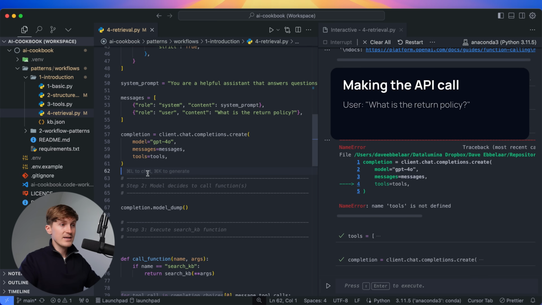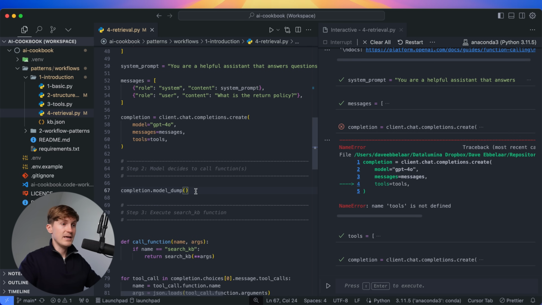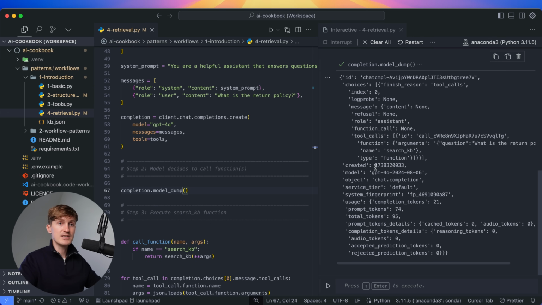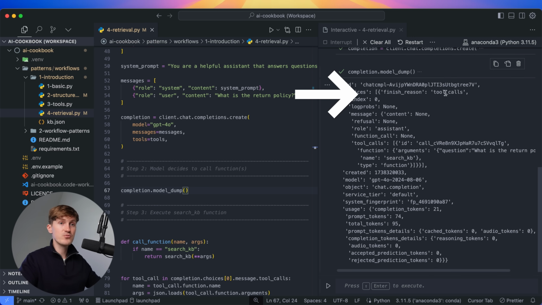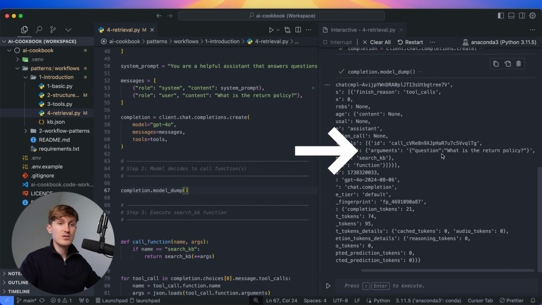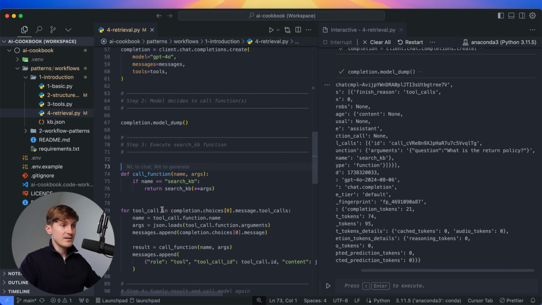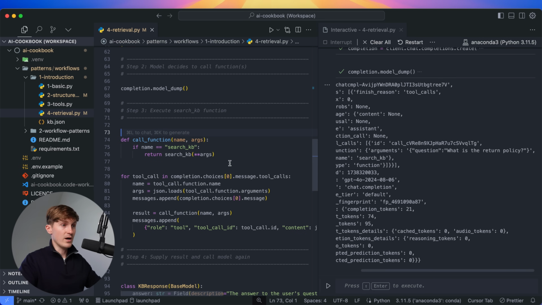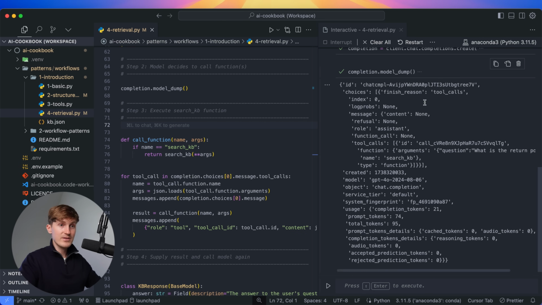So because we provide the model with the tools, if we look at this, we can see yet again the finish reason was the tool calls. And here we can see the LLM figured out that the question that needed to be put in is what is the return policy? So it just copy pasted the answer from the user. Now we can follow a similar setup here where, again, we have the call function that we can loop through and look at this response.